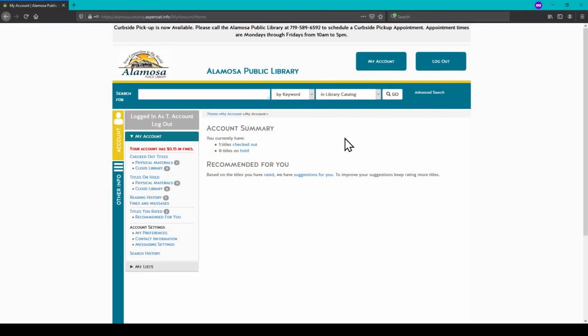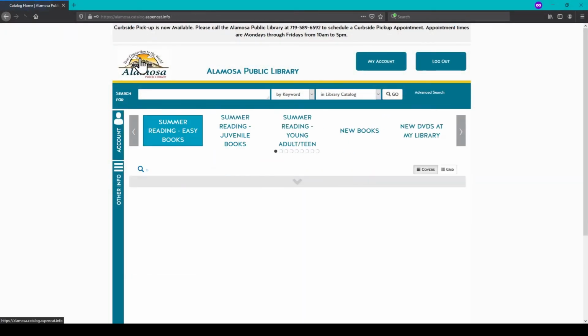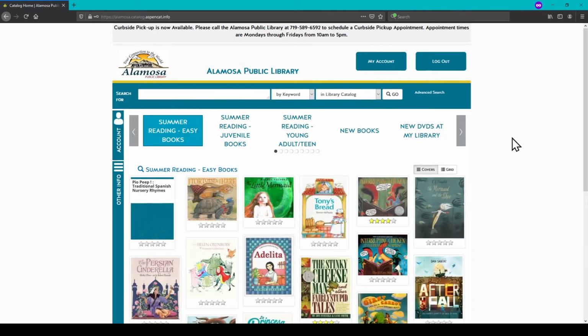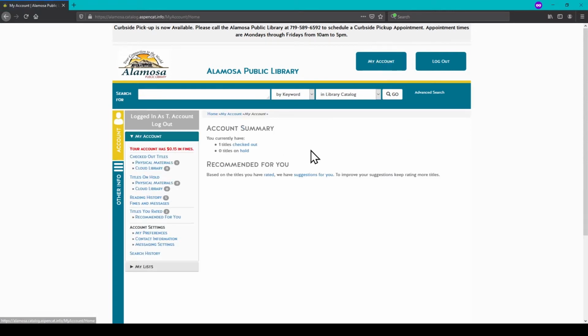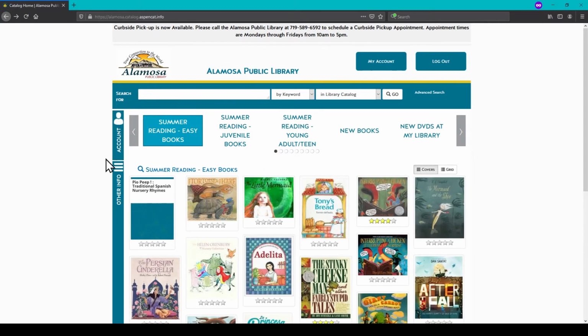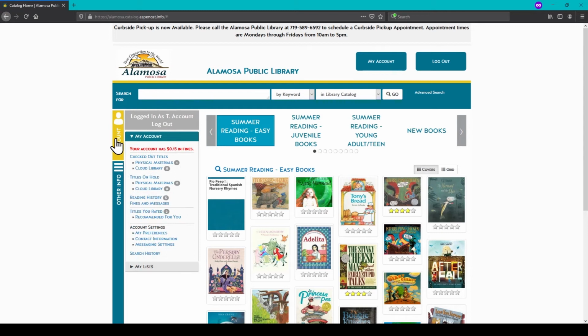It takes you to this My Account Summary page. To get to that page from anywhere on the catalog when you're logged in, you can either click My Account, and it takes you straight to that account summary, or you can click Account here on the left, and it'll open up a small menu that has the same options as the My Account Summary screen. The first thing we'll look at is Checked Out Titles.